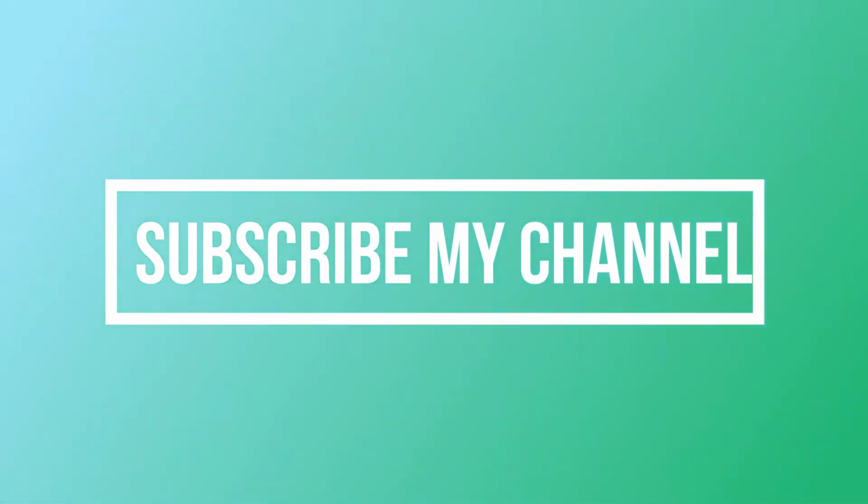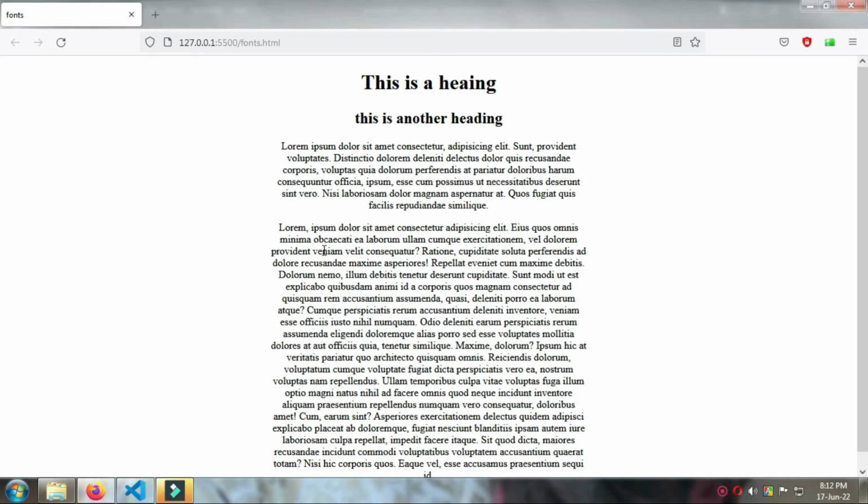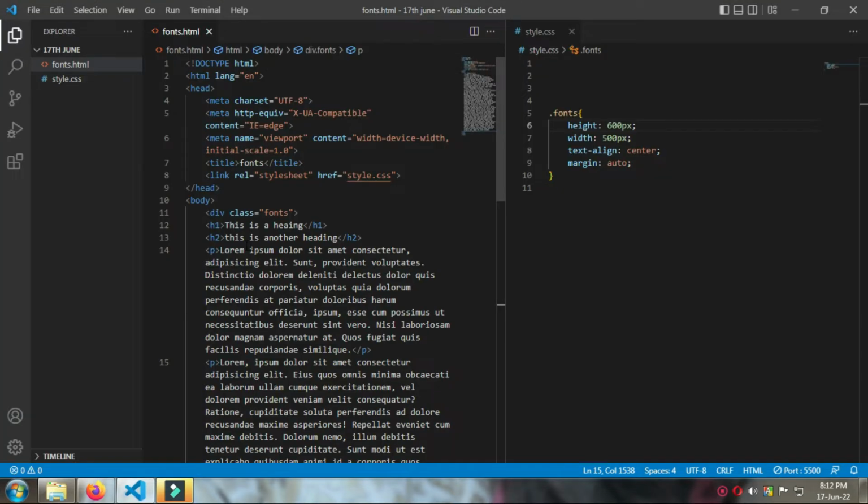Today I will show how you can use Google Fonts in your HTML and CSS website. So this is our default fonts given by the CSS and HTML system. This is our window, and now we will go to Visual Studio Code. There I have written the code, and now I will show how you will use the Google Fonts.